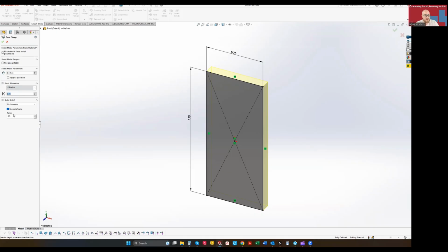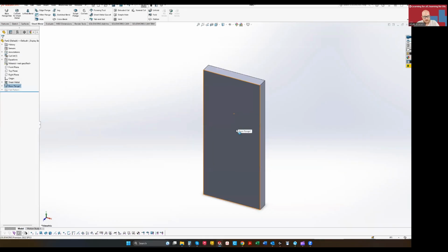Don't worry about this auto relief. That has to do with how it is for specific types of bends in the middle of a part. This relief will allow for different tolerances when working with CNC machines. So let's go ahead and click the green check mark. And you'll see we now have a 0.125 thick by 0.75 by 1.7 inch piece of metal.